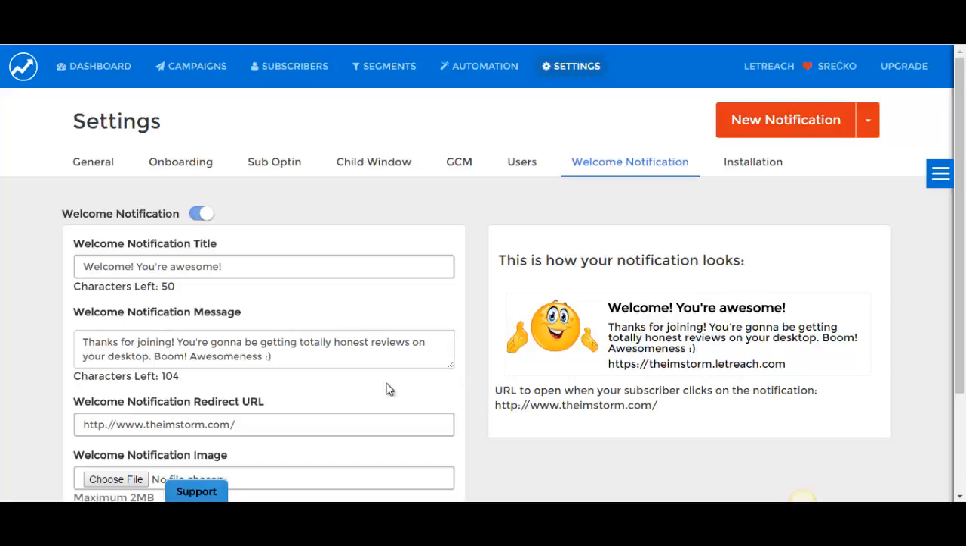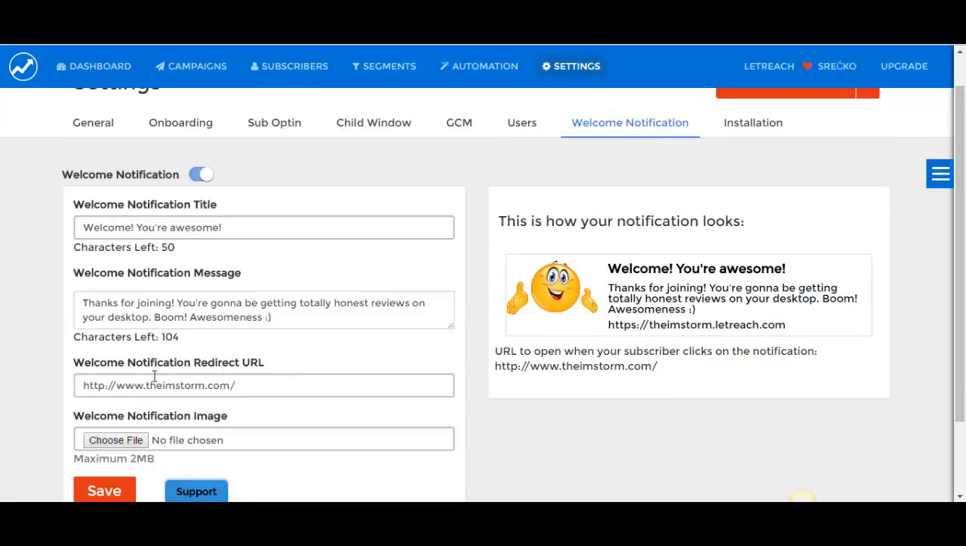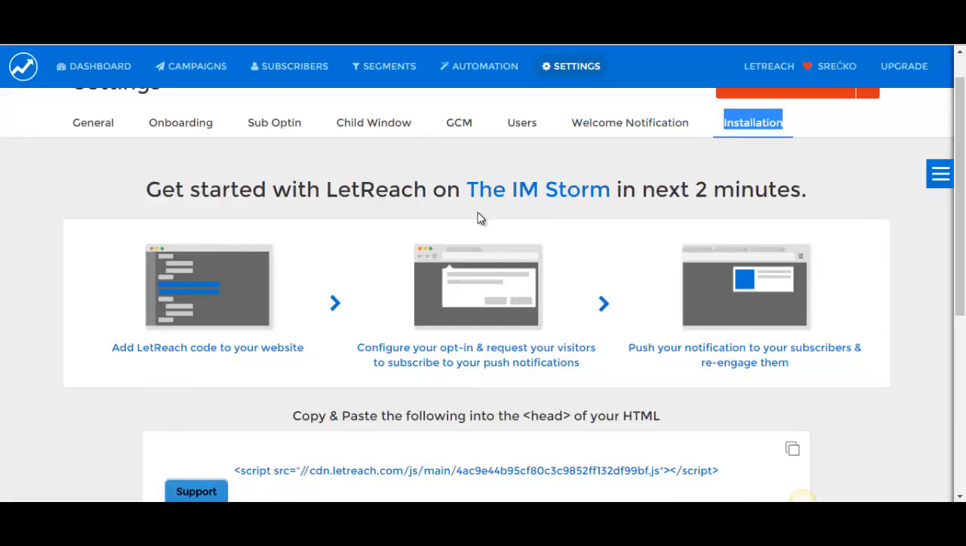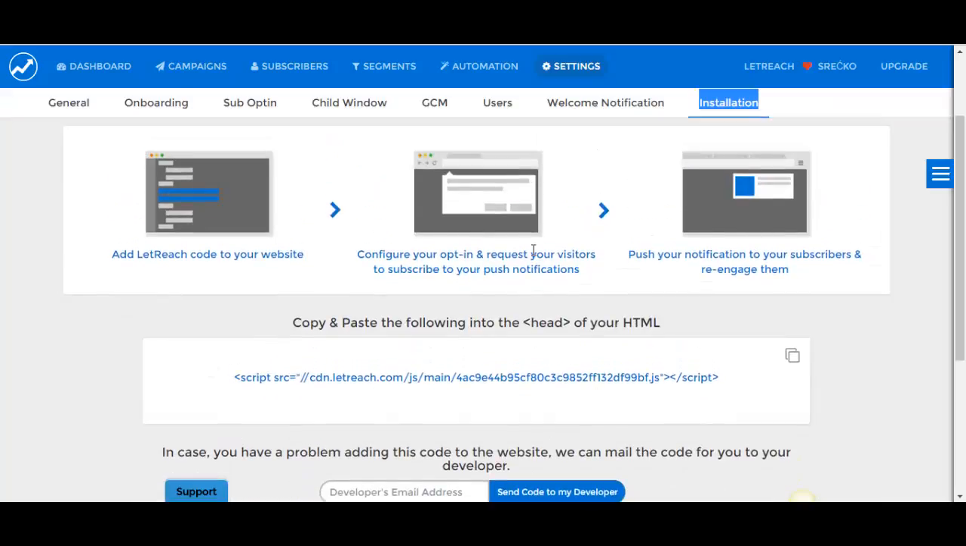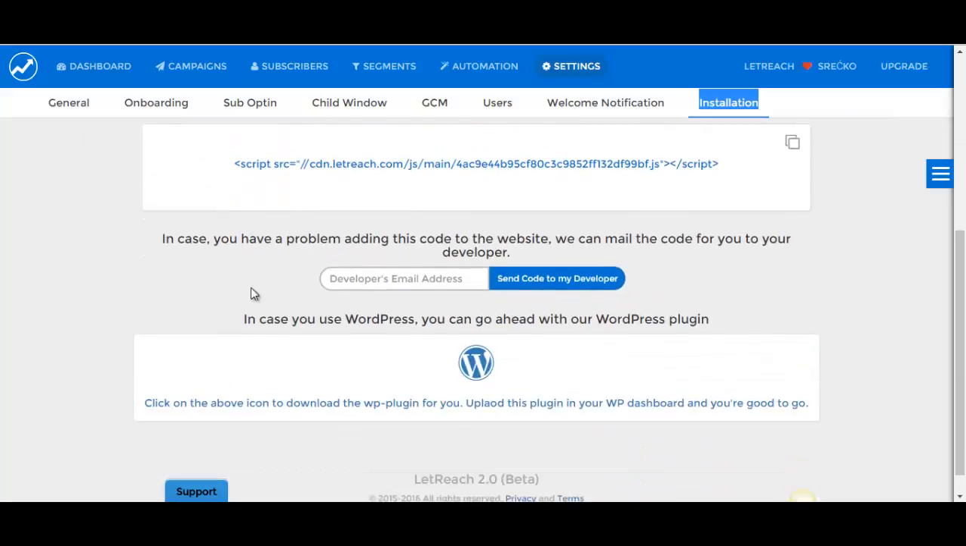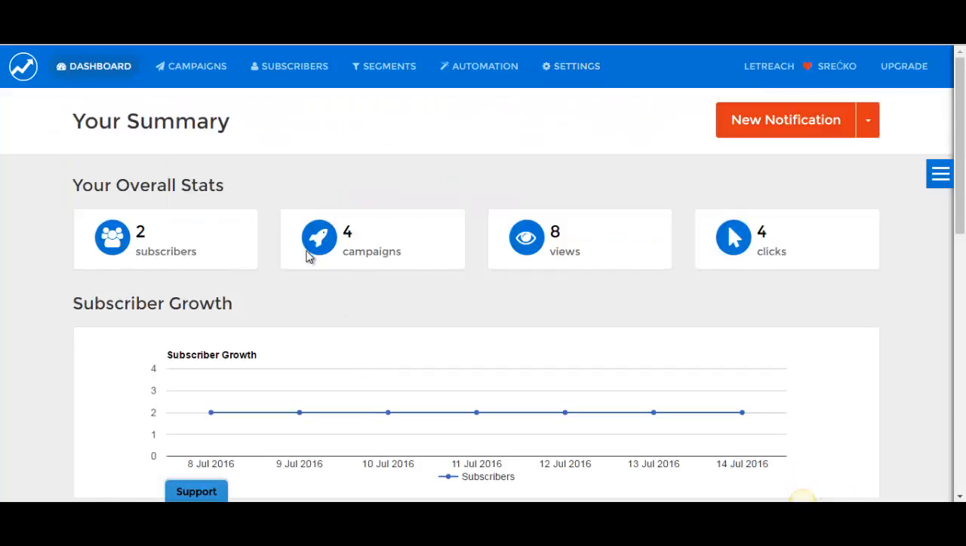Of course, you can change your title and your subtitle, and this is the cool part of the welcome notifications redirect URL, so you can redirect them to anywhere you want. When you have done all of these previous settings, you can just copy this code on your website, anywhere on your website where you want the notifications to be shown, or you can download the WordPress plugin and just make your life a little bit easier if you have a WordPress site.